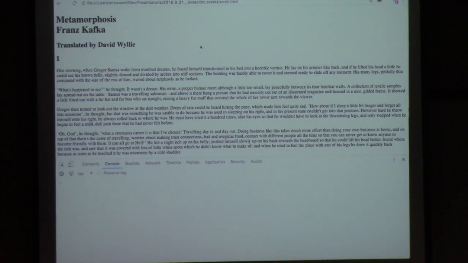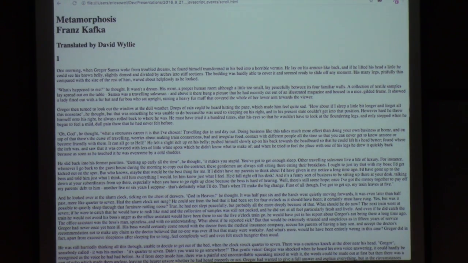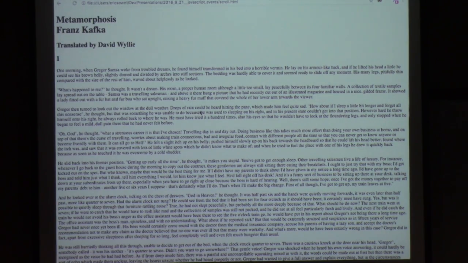Scrolling. Here's chapter 1 of Franz Kafka's Metamorphosis. I totally stole this from Project Gutenberg. Well, the text, anyway. So here we go. Scroll event. If you attach addEventListener to the scroll event on the window, you can know anytime the scroll happens. So you see this effect sometimes on web pages. Look at the bottom right-hand corner.